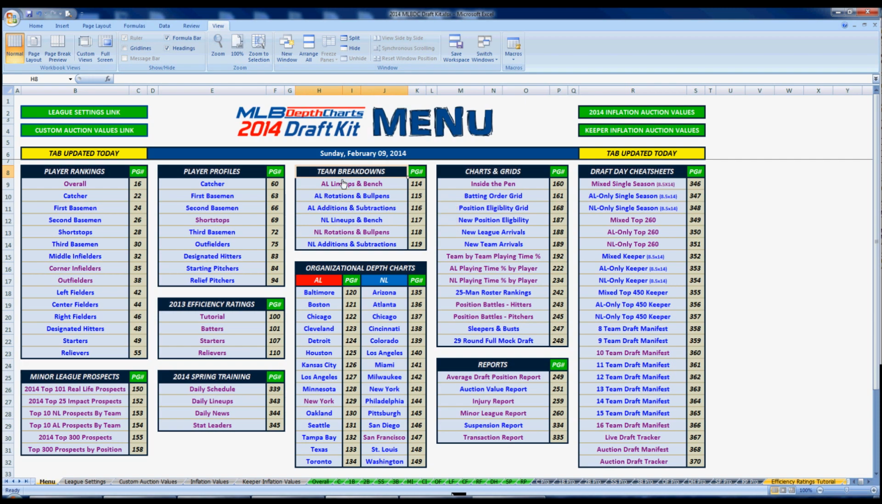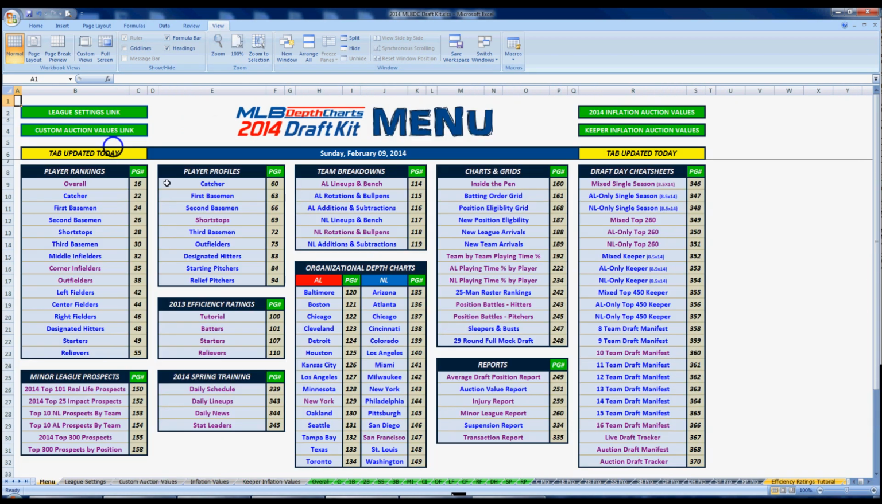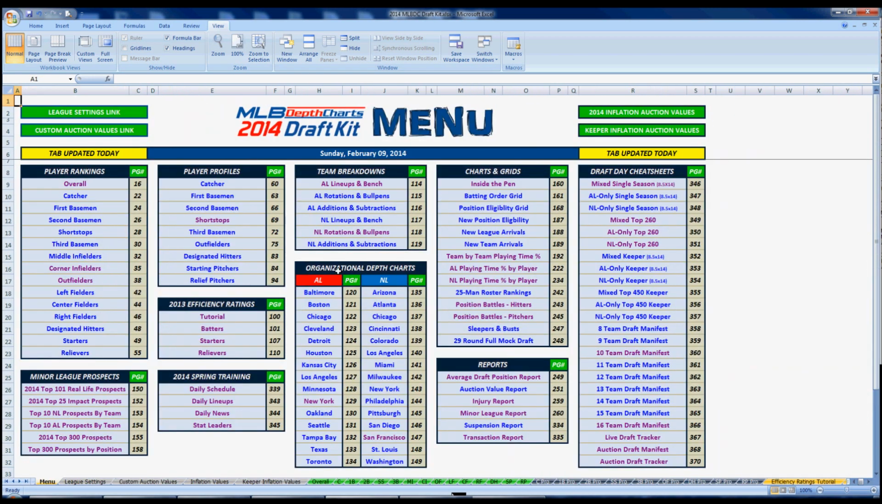Let's go to our team-by-team breakdowns. Let's go to the AL lineups and bench. As you can see here, these are updated daily. We'll notify you of any changes with some red or green color shading, as you can see.